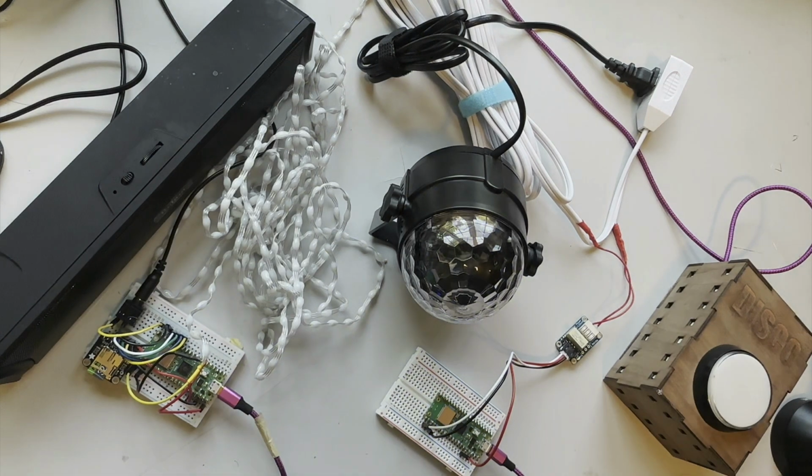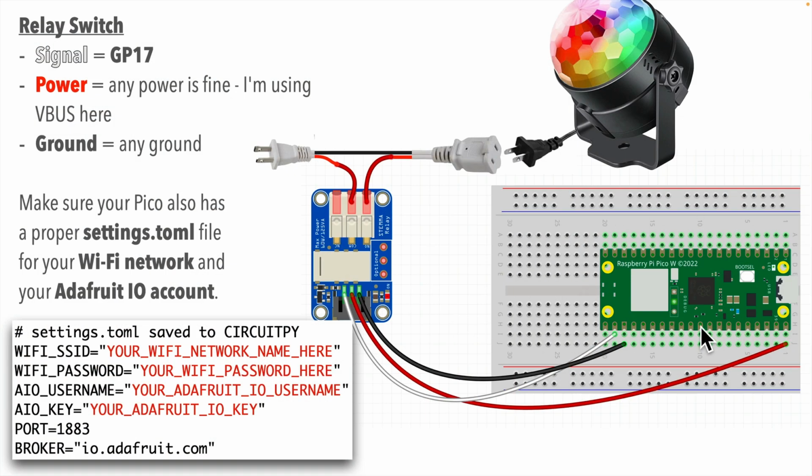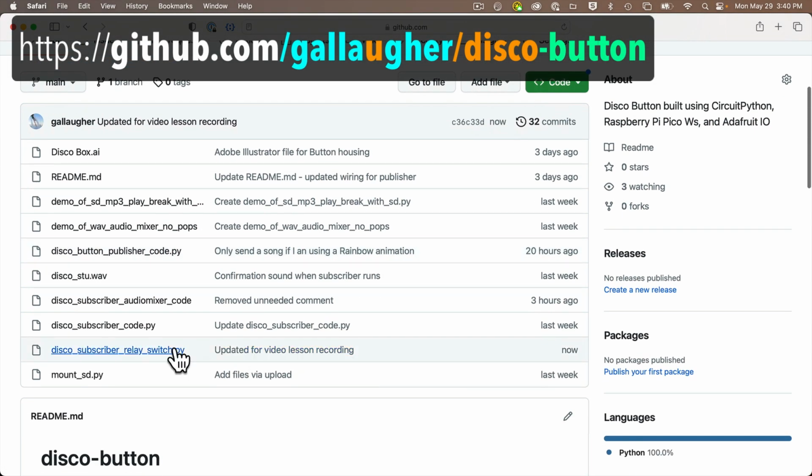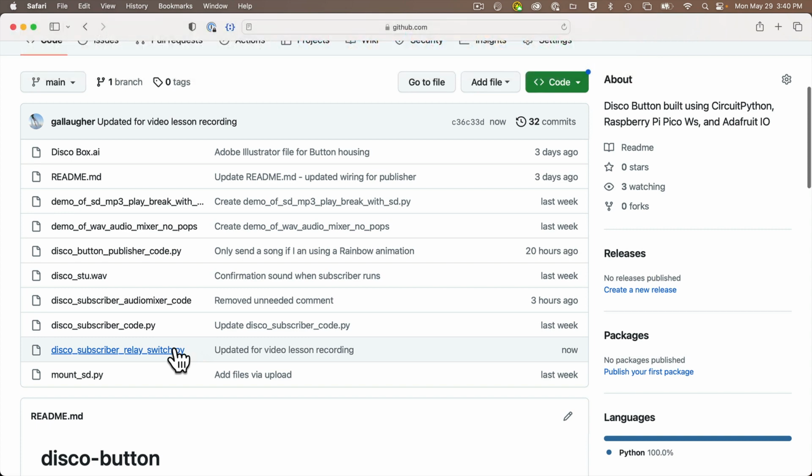Now let's take a look at the code for this. Now remember, at this point, you're probably going to work with yet another Pico W, so make sure that you've got that device properly configured with a settings.toml file for your network and Adafruit IO account, and it should be plugged into your computer. So you'll find a code for a subscriber using a relay switch in our disco button repo. You can find the file named disco subscriber relay switch.py and click to open that.